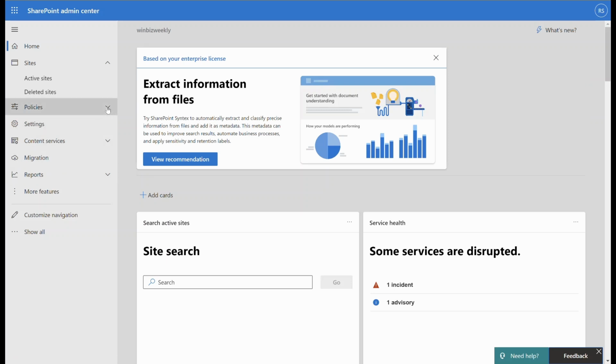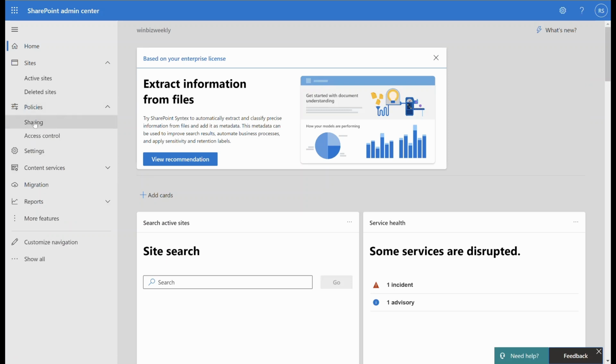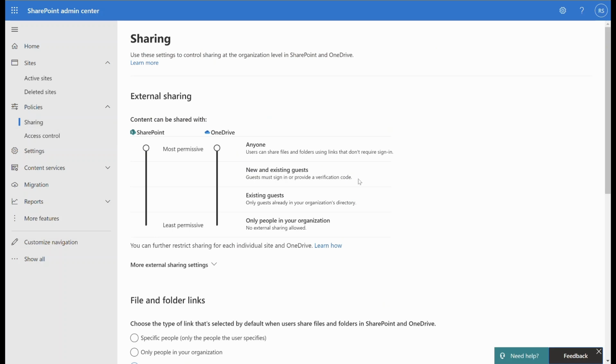And then I'm going to expand policies, and I'm going to click here, sharing. Now, what you get here is a sliding scale of ability from most permissive to least permissive in terms of sharing. Now, the default sharing is that users can basically share files with anybody that has a link, and they don't require sign-in for that link. Now, you can make that less permissive.